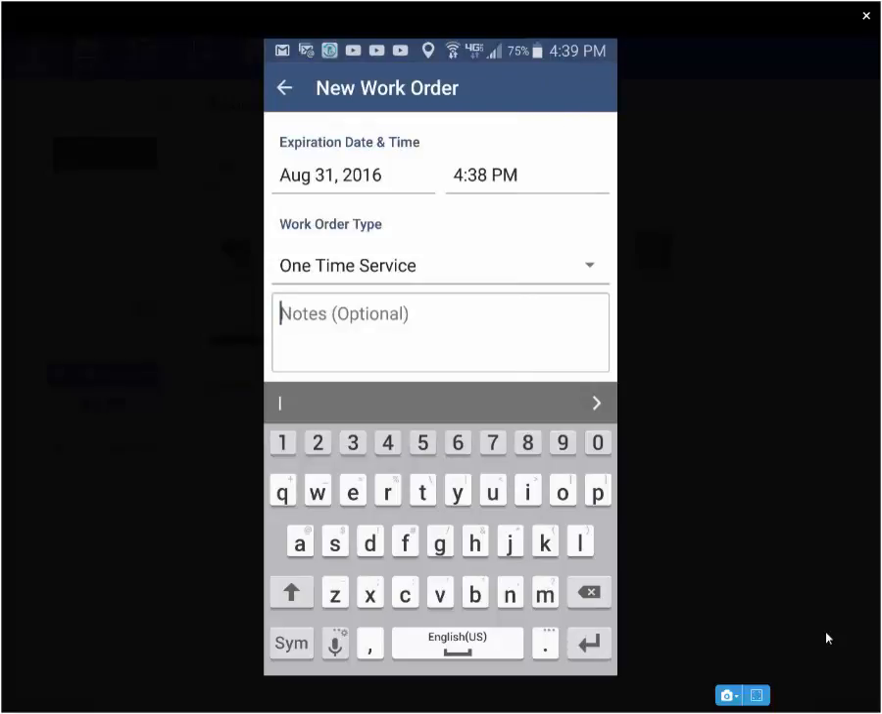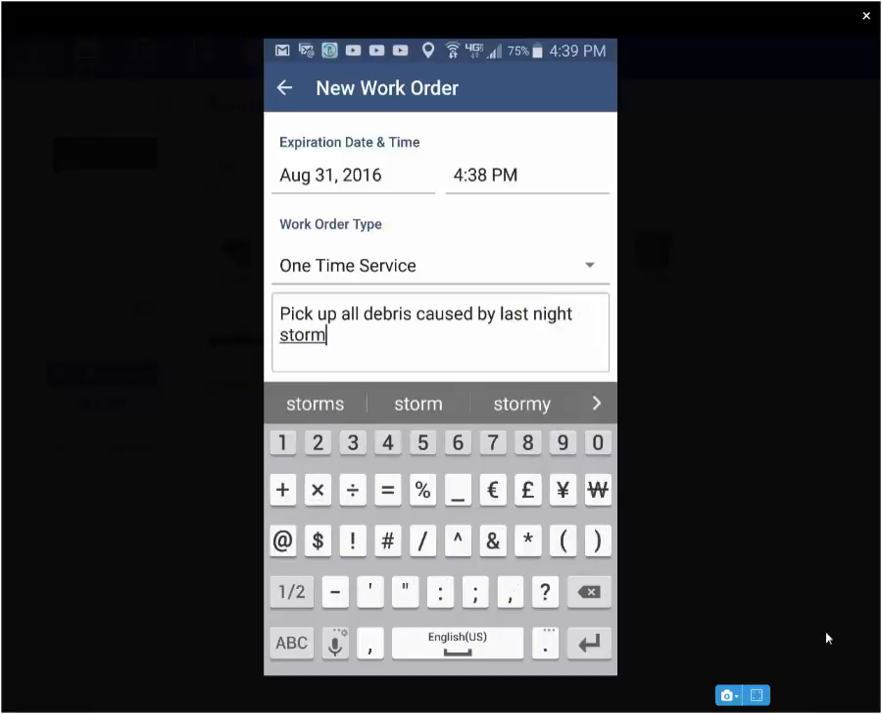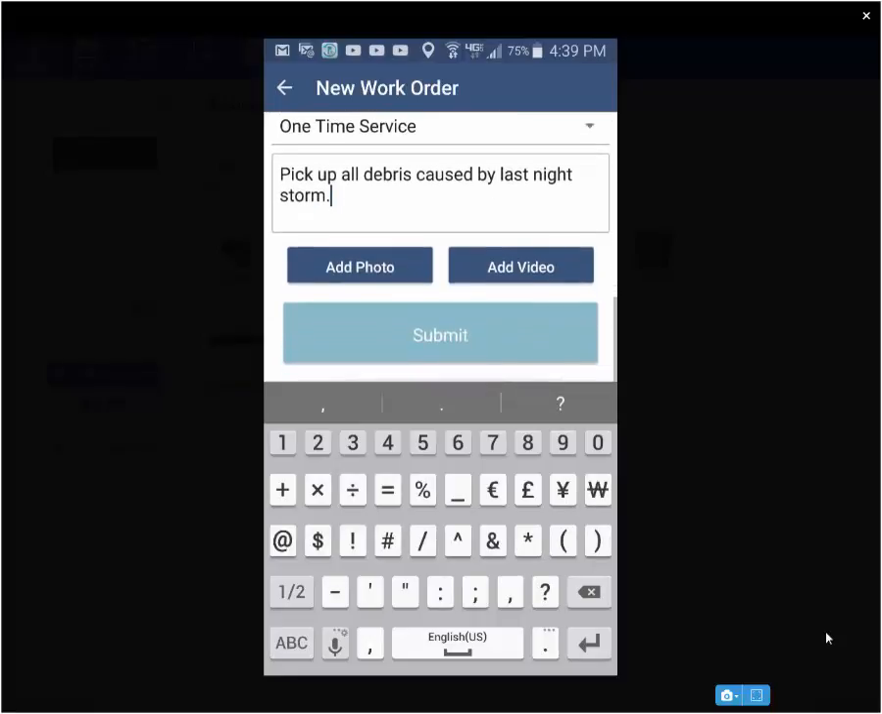and let's put in some notes on what needs to happen. Let's say, pick up all debris caused by last night's storm. You had a storm blow through, tore the leaves off the trees and the shrubs, and the client wants it cleaned up.